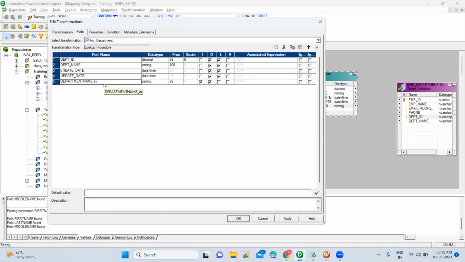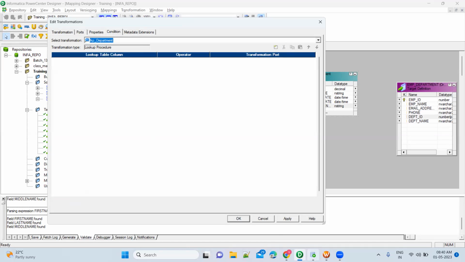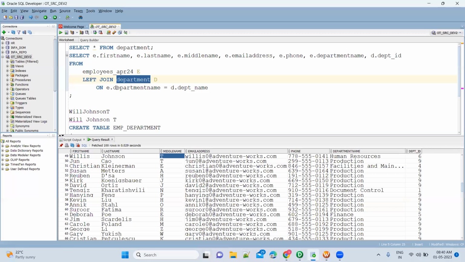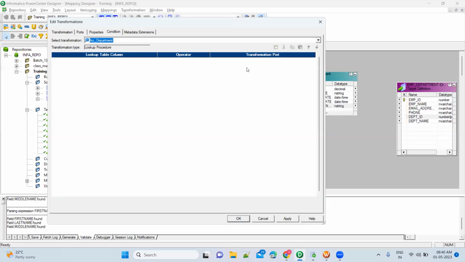Now, what is the other thing you have to do is you have to apply the condition, right? If you go to your SQL, what you are doing, you are applying the condition here. You're checking this department name equal to that department name. Same thing, you have to apply condition here. How to add the new condition here? On the top right, click this icon, add new condition.